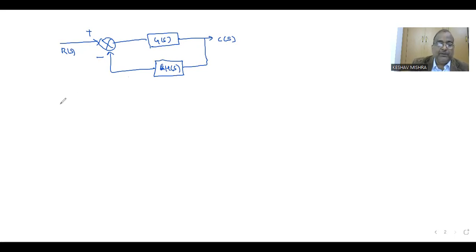In similar manner, we will find the overall transfer function. We have already derived the relation for closed loop control system, particularly in negative feedback. Because of this minus sign, it is recognized as negative feedback. This is given by G(s) upon 1 plus G(s)H(s). This is the overall transfer function for closed loop control system. This is basically the ratio of output quantity C(s) and input quantity R(s).